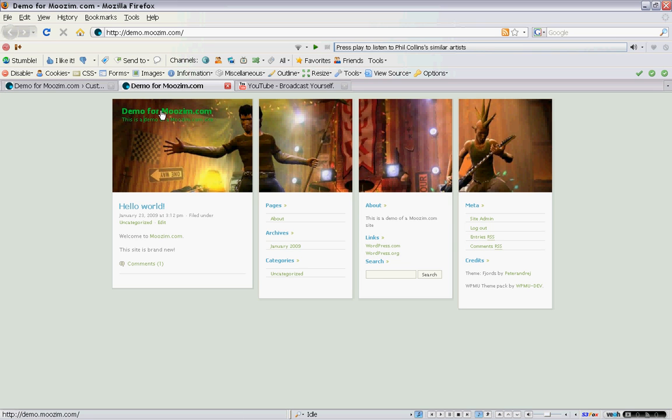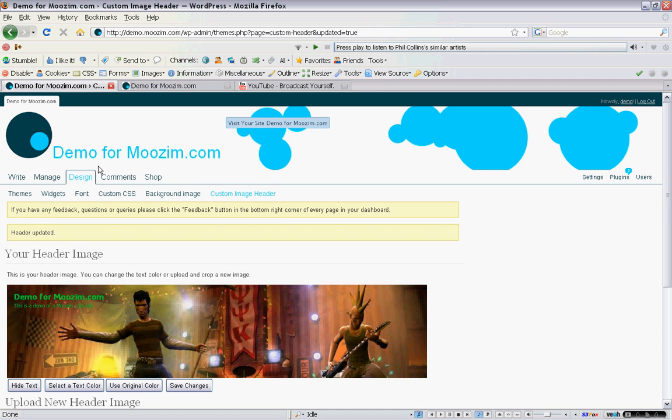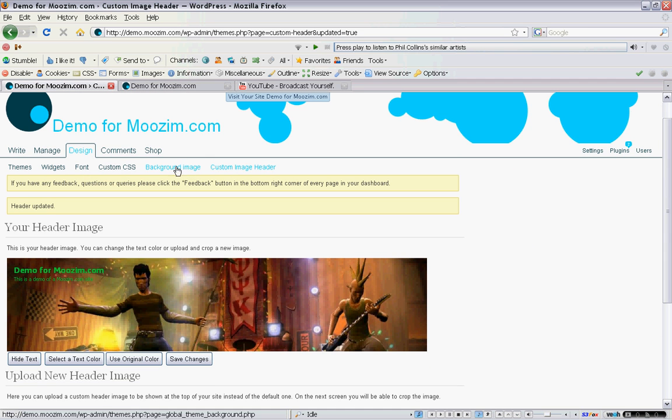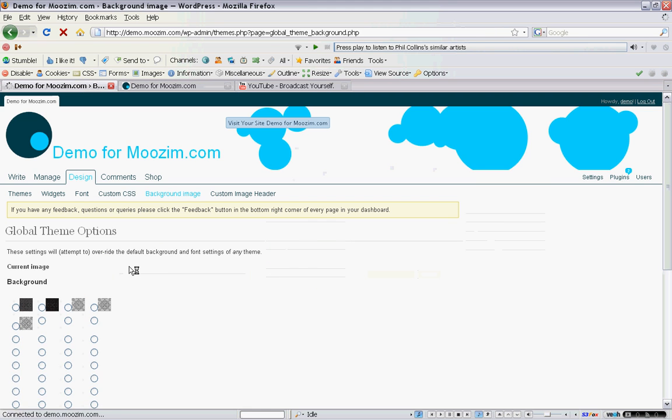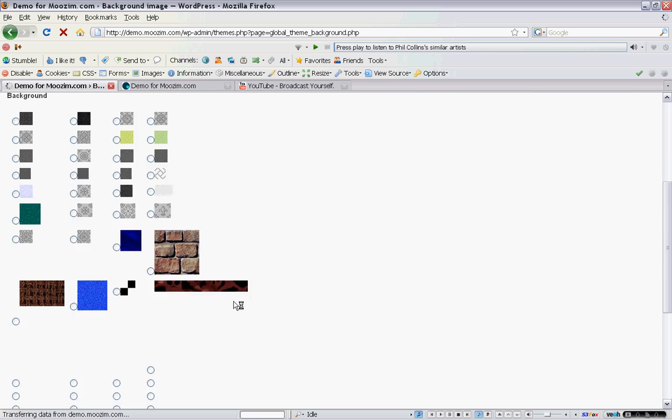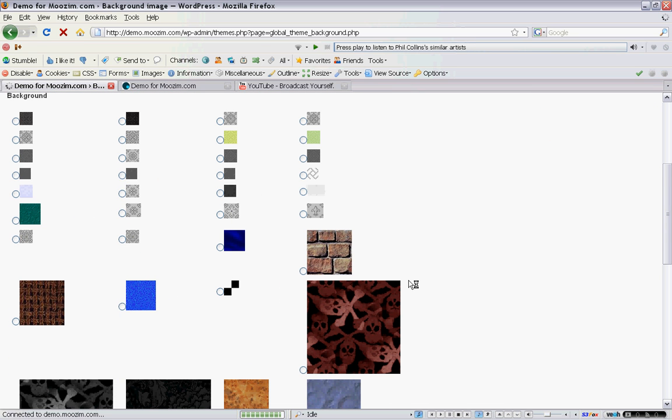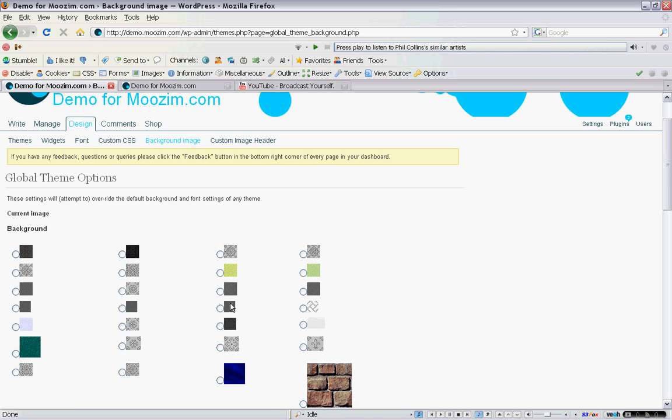Okay, the next thing to look at is this background image tab. And you'll see there's quite a lot of images here that we can use. And literally, it's simply what it says on the tin. These settings will attempt to override the default background and font settings of any theme. And it's simply that. So find an image. Let's just have a look at our site. What would suit it? Let's just see what that would look like. So find an image you like.